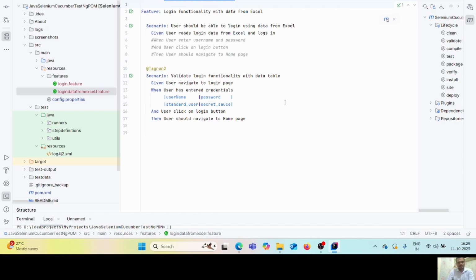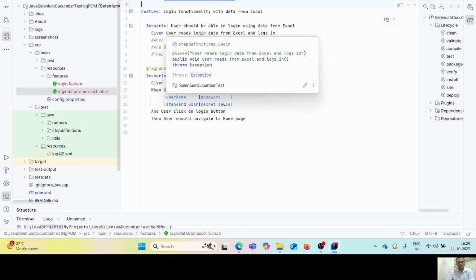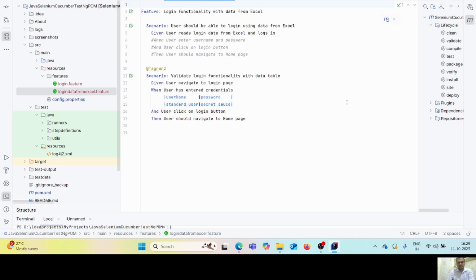So you will see here the scenario: user should be able to log in using data from Excel. Given user reads login data from Excel and logs in. Then tag @run2, scenario: valid login functionality with the data table. How exactly does the data table work? Given user navigates to login page, when user has entered credentials, that is username, password, and user clicks on login button, then user should navigate to home page. Here we use data table.